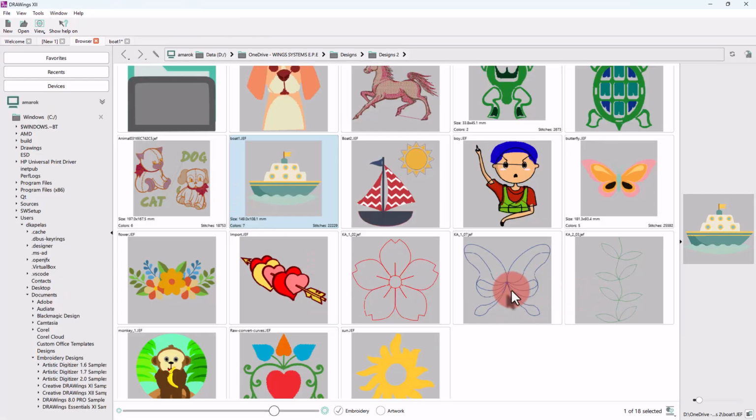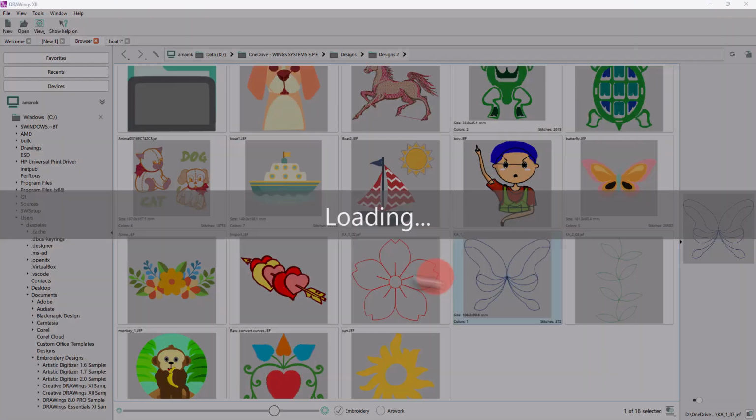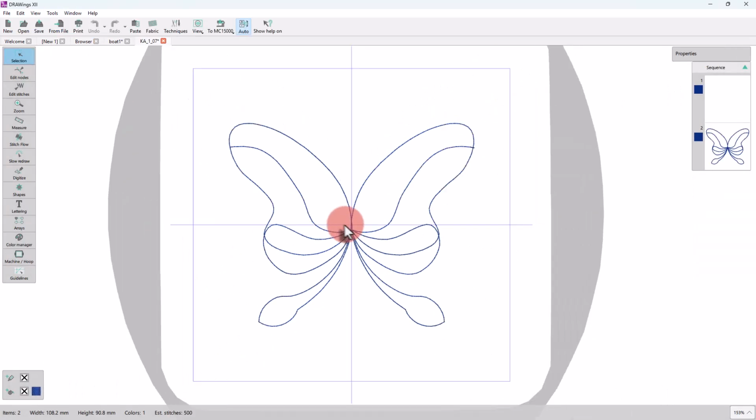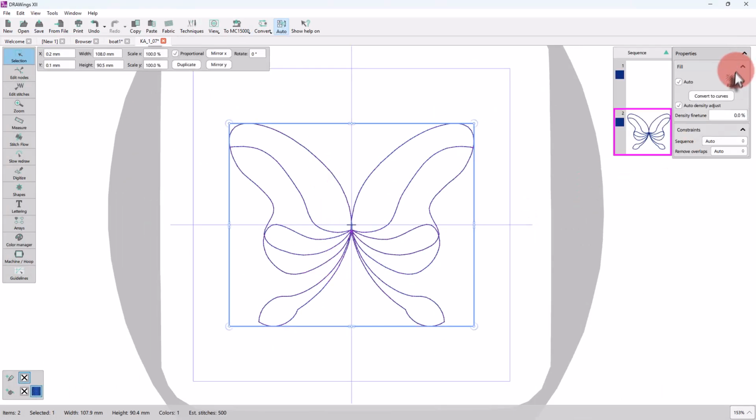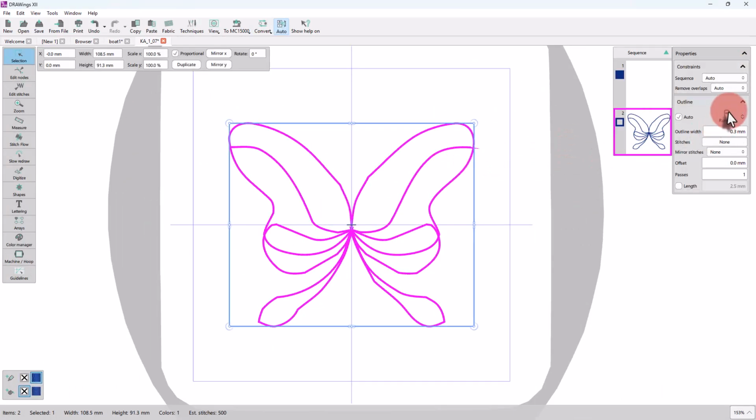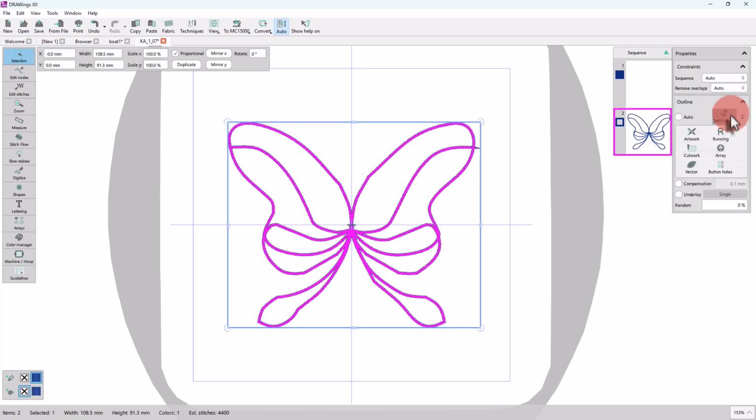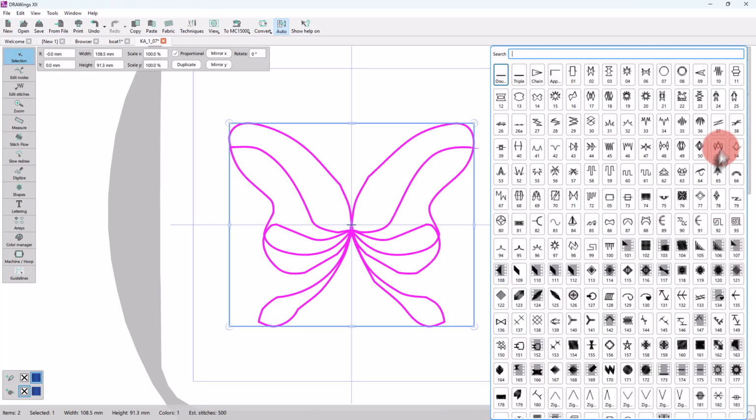Importing embroidery files is easy, and sometimes you can easily use their artwork to create new variations using other stitches or style stitches. All you need is inspiration.